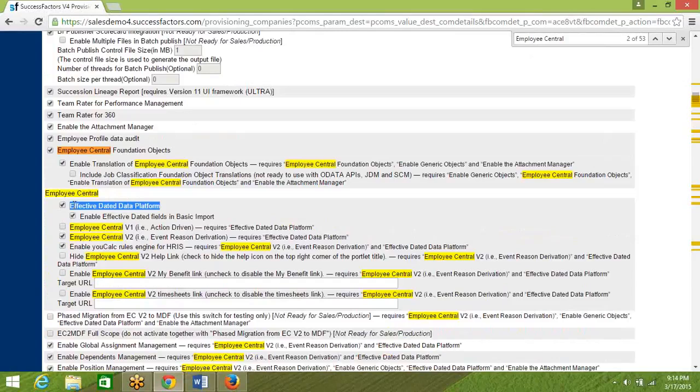And all these things, whatever we are doing, are a one-time activity. If you just set it up, you can forget about it, guys. Usually at the time of implementation, when you are starting implementation, you are going to configure things in your provisioning system. After that, you don't even come back to your provisioning system, guys. And the latest employee central version is V2, guys. So make sure you activate the employee central V2 version.